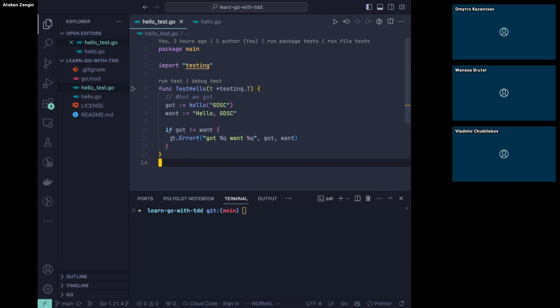We're calling the t.Errorf function, and t is just an object coming from the testing framework, which is the built-in framework of Go. And as you can see, we're importing it here. And then we're saying, okay, we got this and want this. So here there's a string formatting happening. This is where Go actually gets the first input into this function and then injects it in this string, and the same goes for the want.